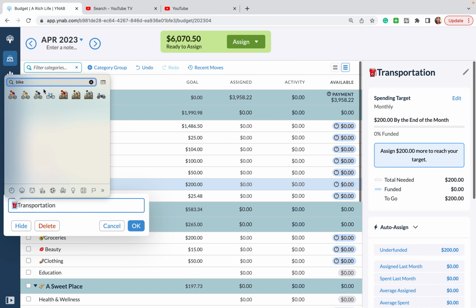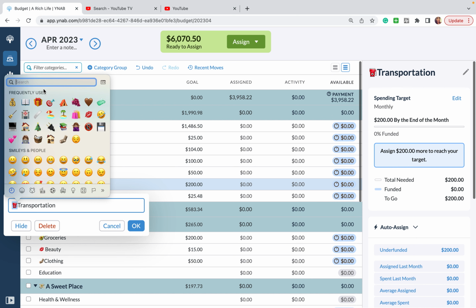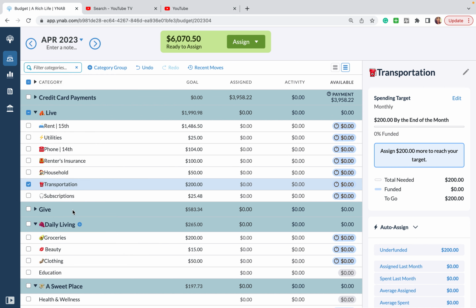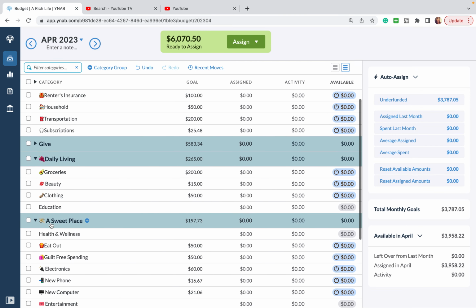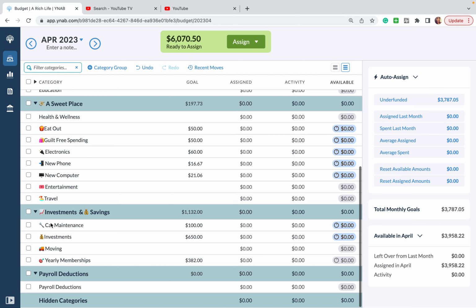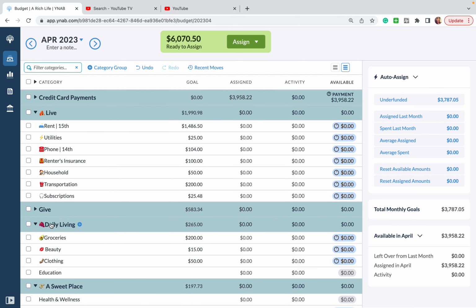Hey, where did the bike emoji go? I'll change. Hold on, we have to preserve. Oh, did I already delete transportation? Sometimes you could copy the emoji.